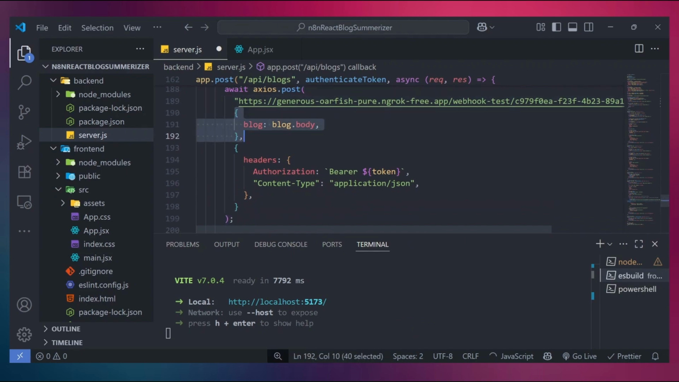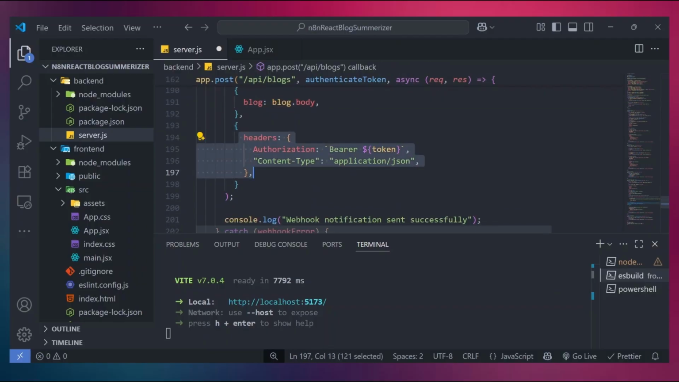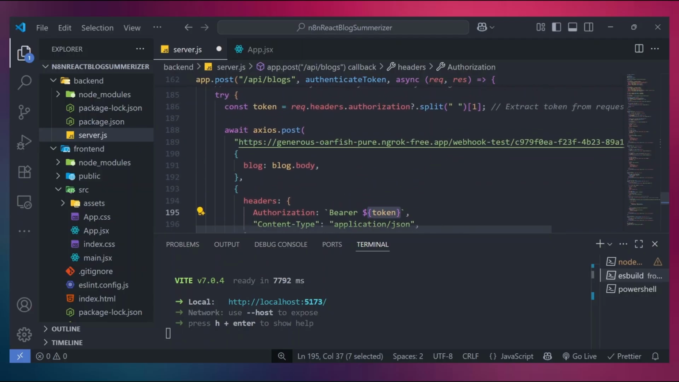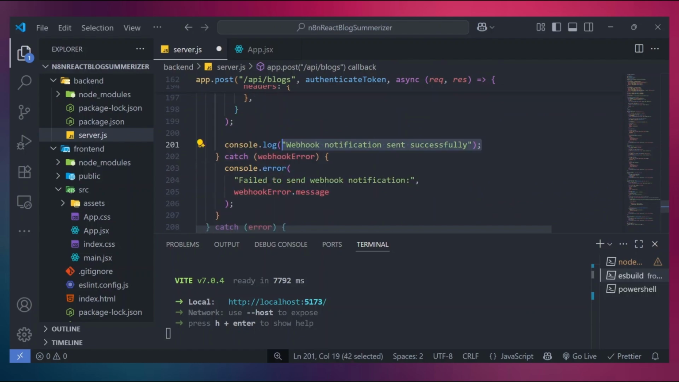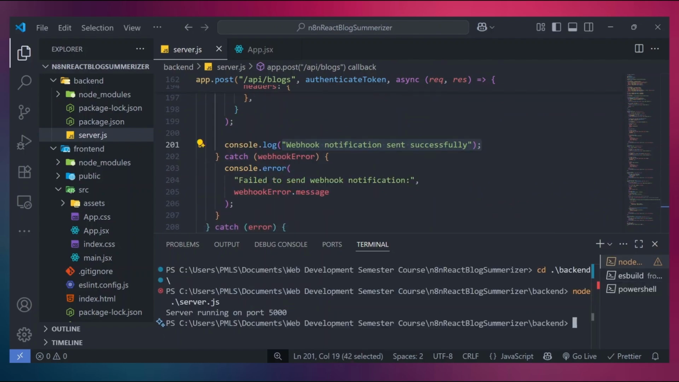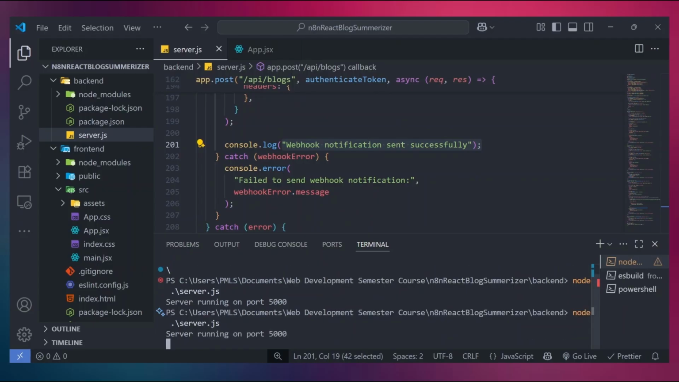Then in the body, we need to send the blog body. Remember, the key which we have used was blog. That's why I have used the same key here as well. And then in the headers, we need to put this Authorization keyword, and its value will be Bearer followed by a space followed by the actual token, and the content type is application/JSON. So after sending the POST request, I'm going to print this log. So let's save the server. Let me close it and rerun the server. If you have Nodemon, then obviously you don't need to do this closing and rerunning after making changes.